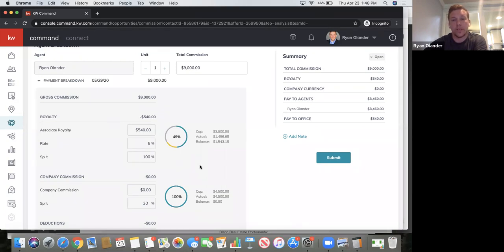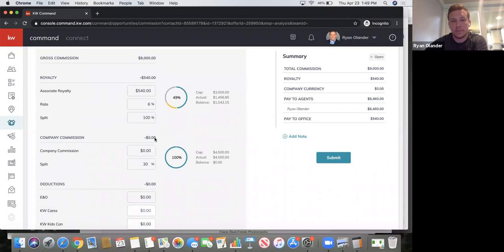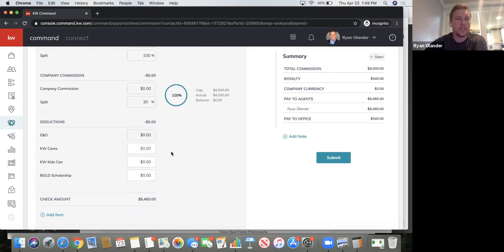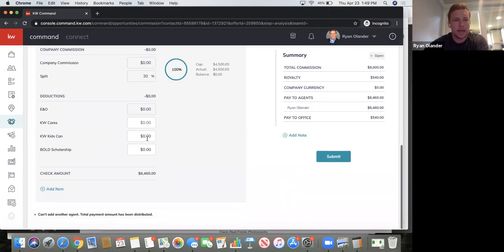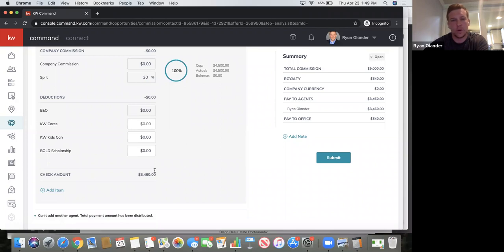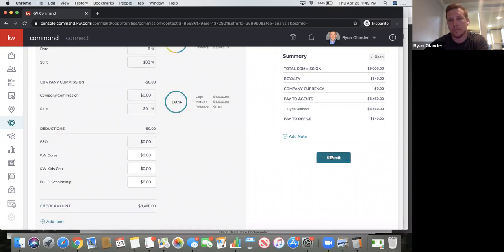And you'll notice, for me, for example, I'm capped. So you'll notice my split is 100. It automatically will pull that information for you. But I still pay royalty at 6%. So it's factoring in the 540 because that's 6% of $9,000. Again, I'm capped on royalty or company dollar. So you can see that. If you had additional deductions, like now you have the option to put in KW Cares, whatever the other one is, KW Kids, I believe. Yeah. If you want to give money to that, so on and so forth, it gives you your net item or your net check amount right there. And then you would hit submit and it would go.